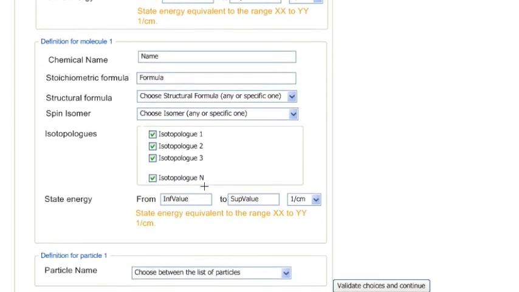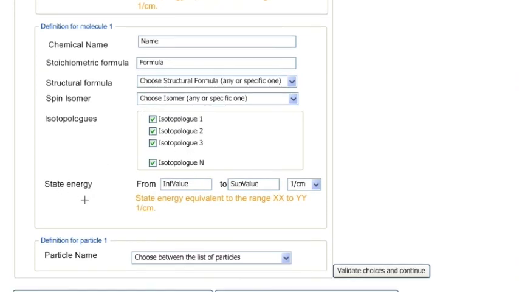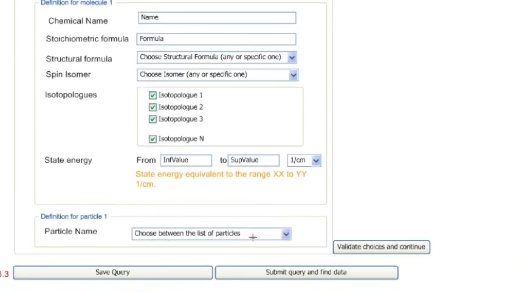For the molecule, he has to define the chemical name. As I already recalled, we have auto-completion on this field and also on this stoichiometric formula. You can then choose the structural formula, the spin isomer, and you can choose explicitly all the isotopologues associated with this configuration. Finally, you can define the state energy. For the choice of particle, you can only choose between the existing particles, so electron, photon, etc. When you validate the choice, you can just submit the query to the portal or save the query.